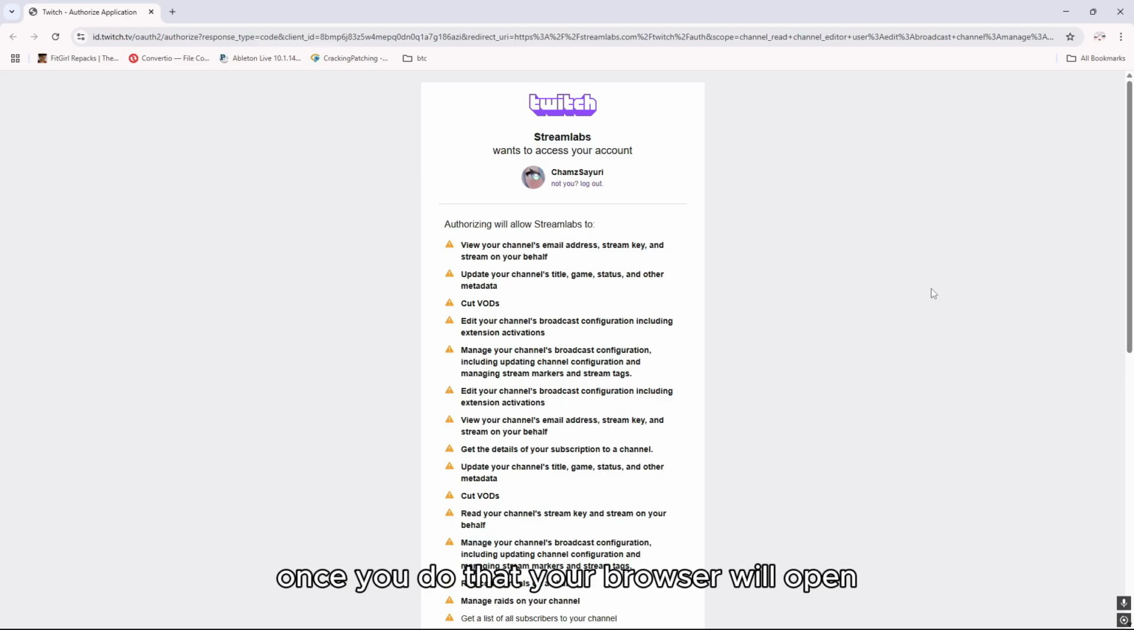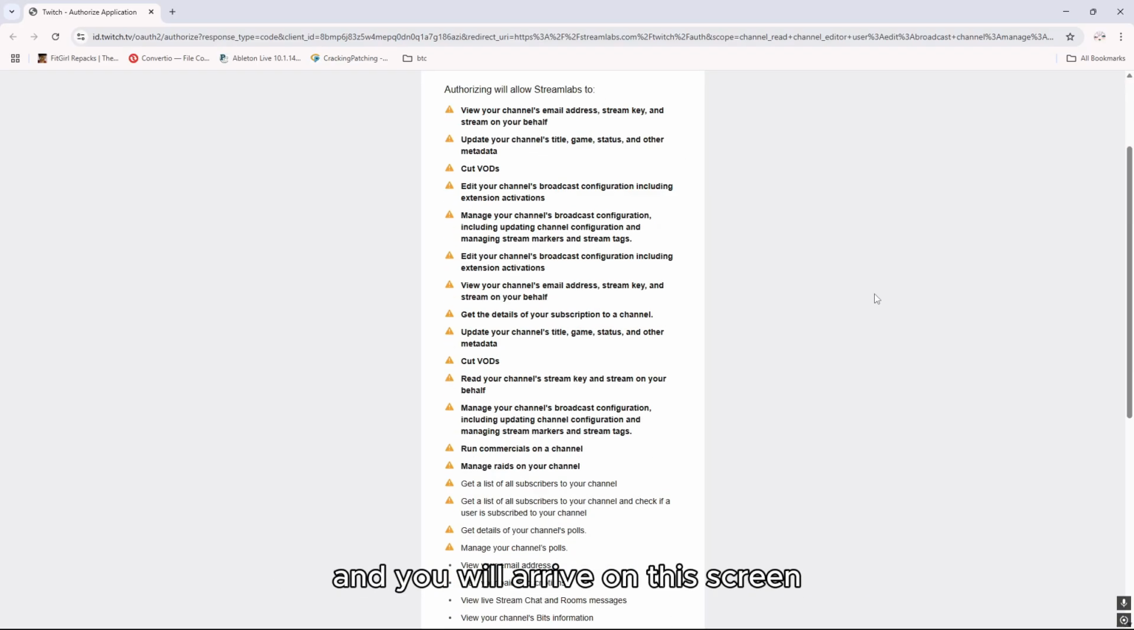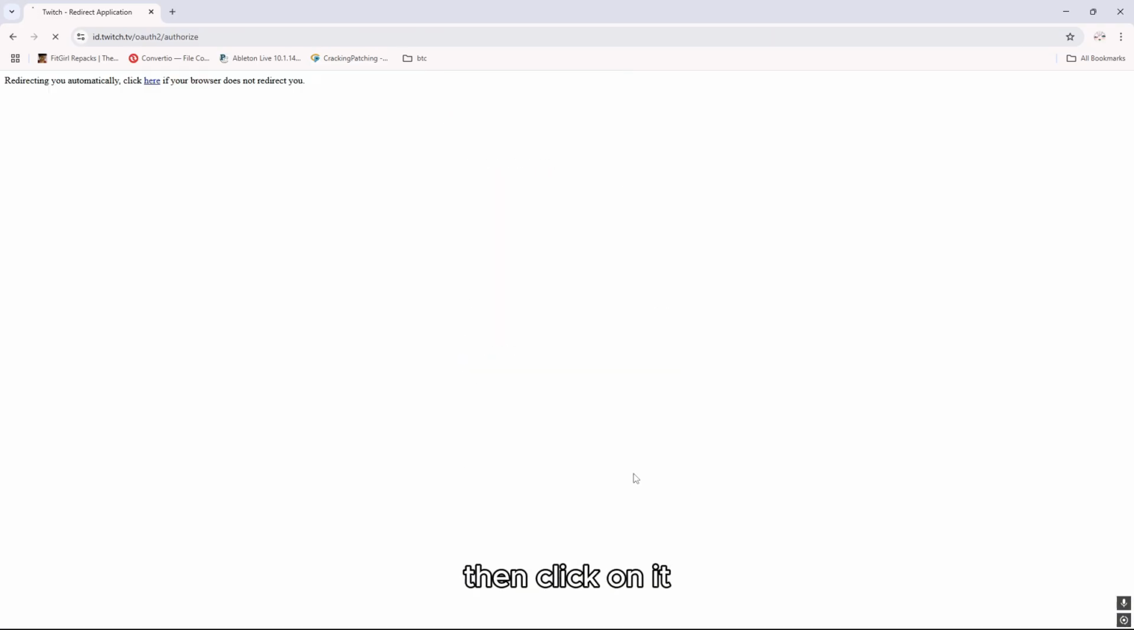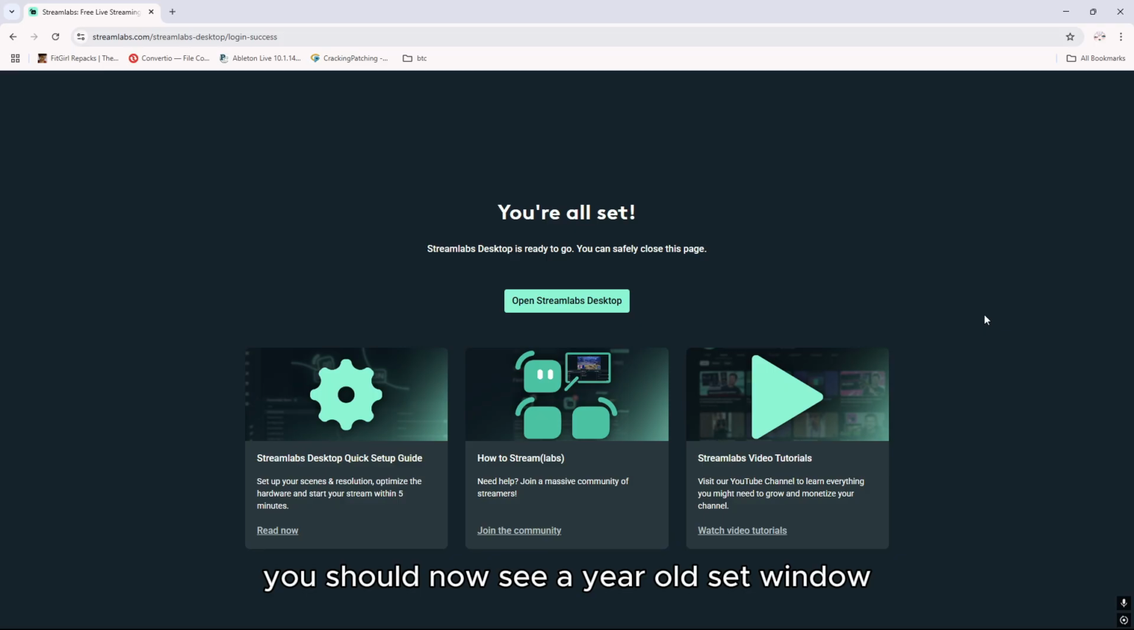Once you do that, your browser will open and you will arrive on this screen. Just scroll down a bit until you see the purple Authorize button, then click on it. You should now see a You're All Set window. Then let's go back to our Streamlabs desktop.